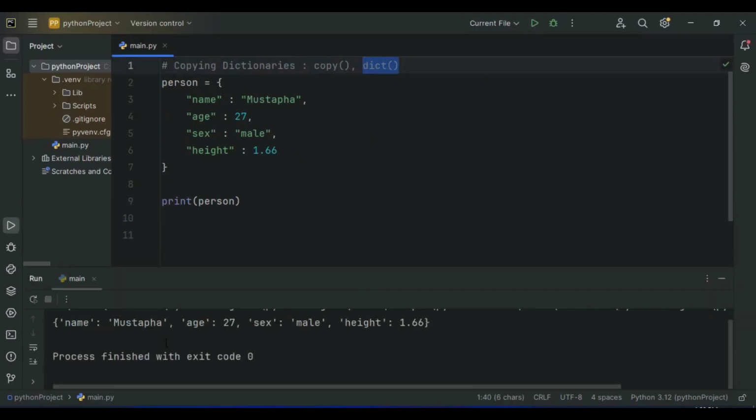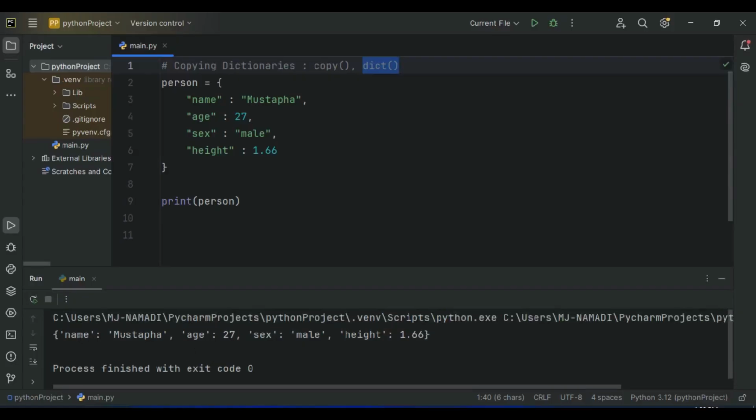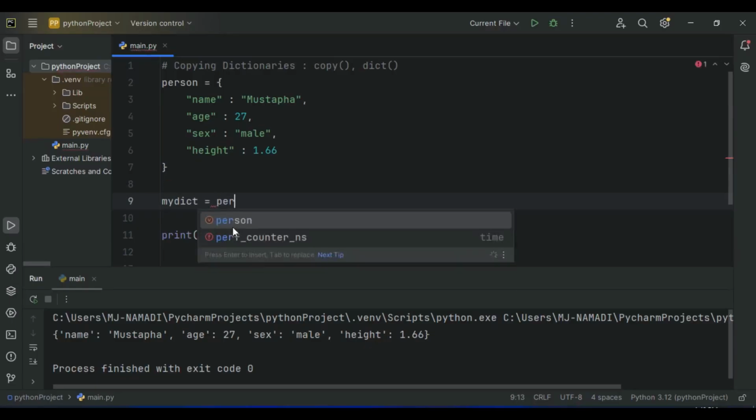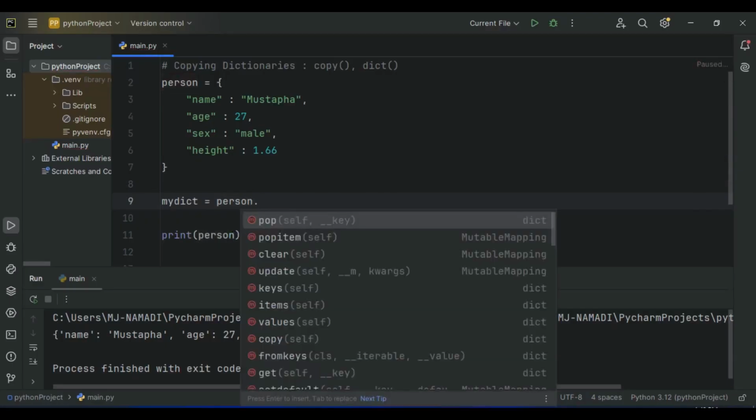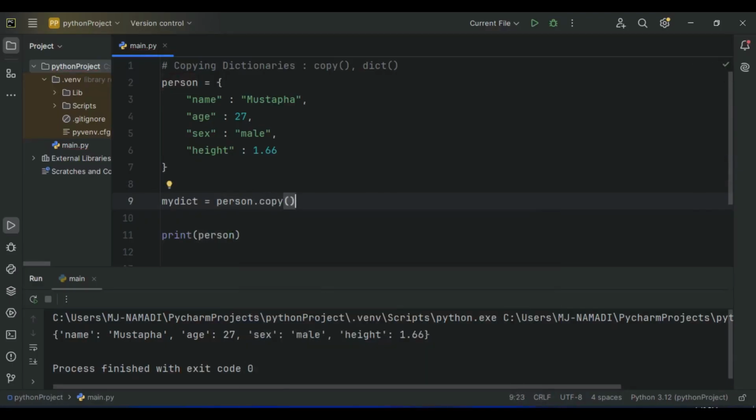As you can see, we have our dictionary of person, which contains items such as name, age, sex, and height. Alright, so now let's use the copy method to copy our dictionary. Let me first define the empty dictionary that we will be storing our copied dictionary value into. So let's say my_dict is equal to our dictionary that we want to copy from, person.copy(). So that's all we have to do.